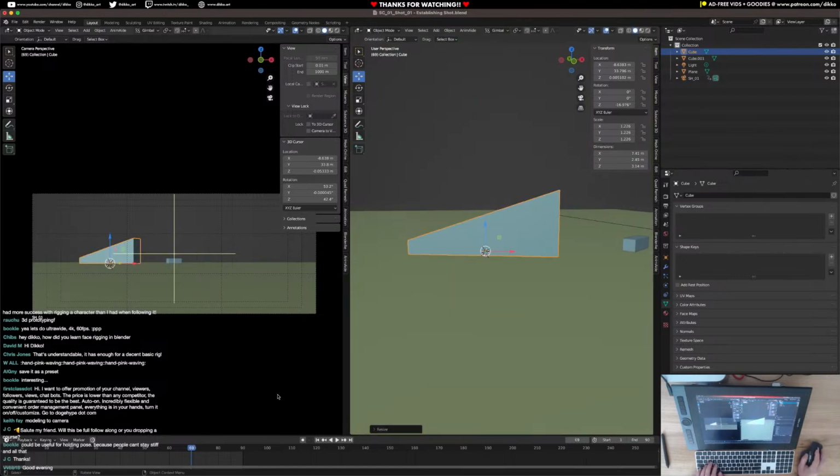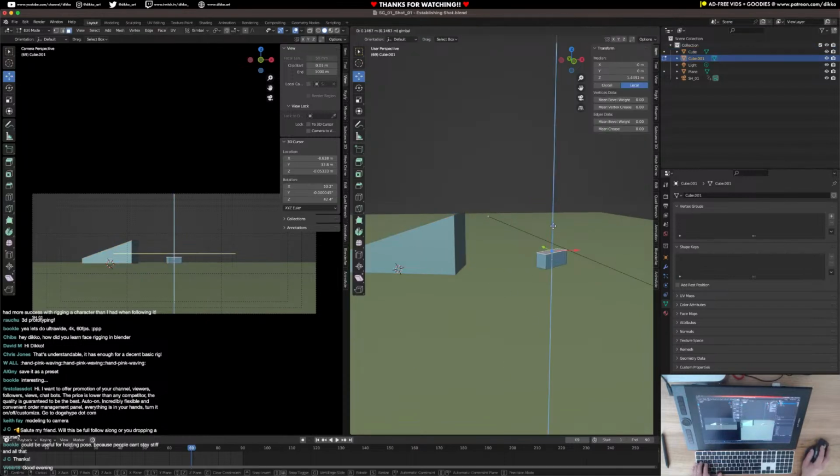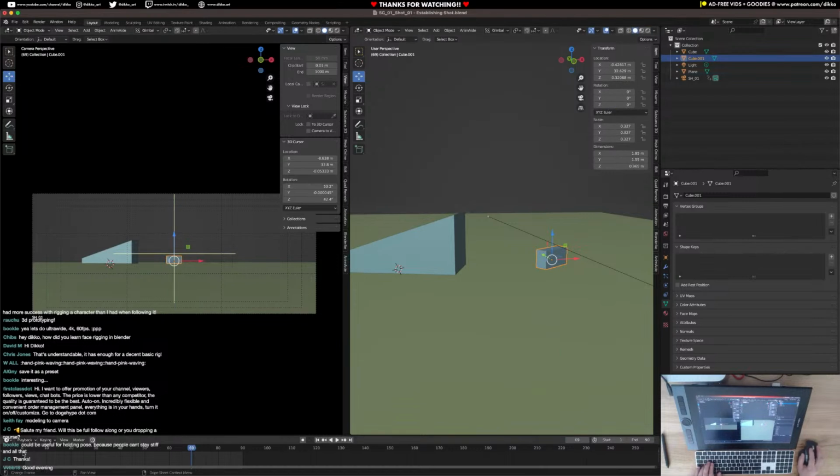And now that feels a lot better. That scale feels about right. And I might make this a little bit taller. That looks better. Cool. I like that. That looks better. Cool.